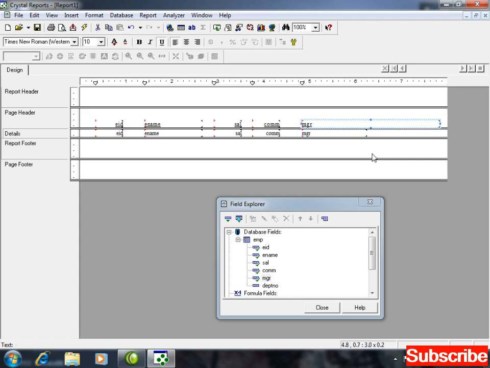Manager, the heading is well selected and make it small. And here the last one you are having department number. Click and drag and drop it. Right? Now click on this EID and change its alignment to left side. This one EID and make its alignment to left side. Salary left, and this one as well left.